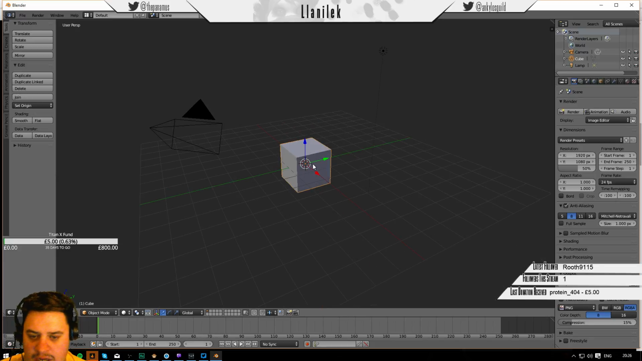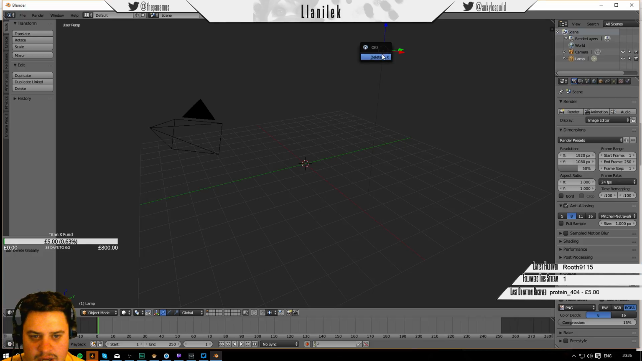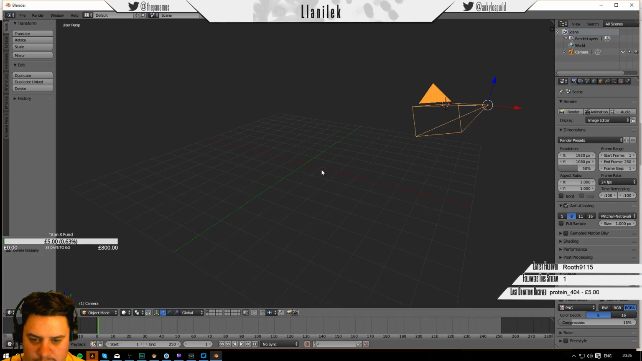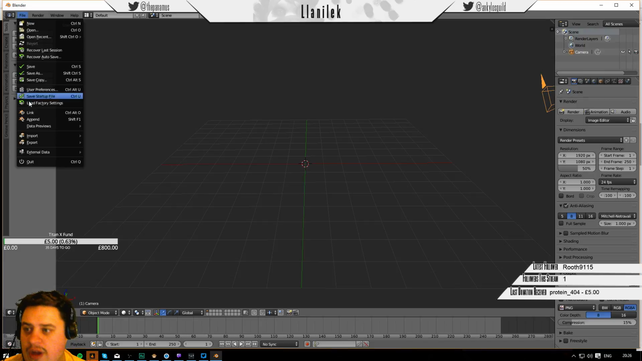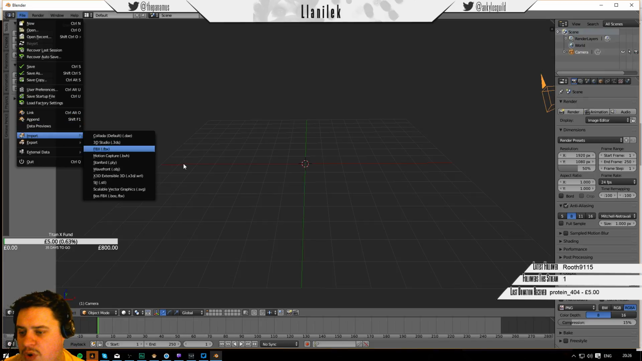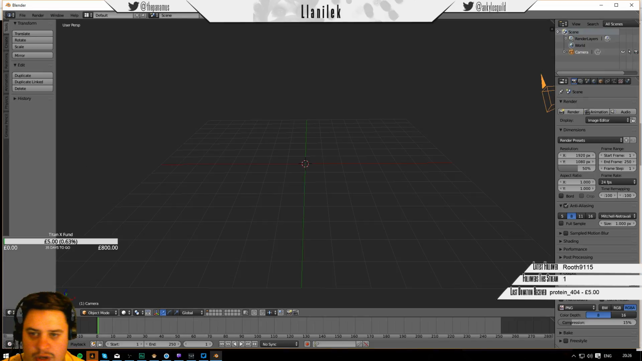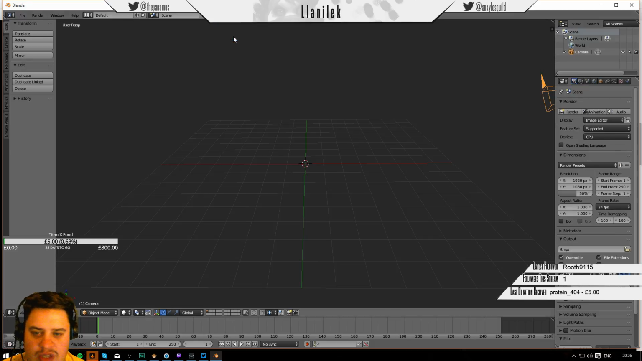Okay, so we right click on the default cube and press X to delete. We're going to delete the lamp as well. We're going to keep the default camera, but we'll position it in a minute. If you press Shift S and cursor to center, and we're going to file, import. Oh, no, we're not going to do that yet. We're going to change the Blender render engine to the Cycles render engine.